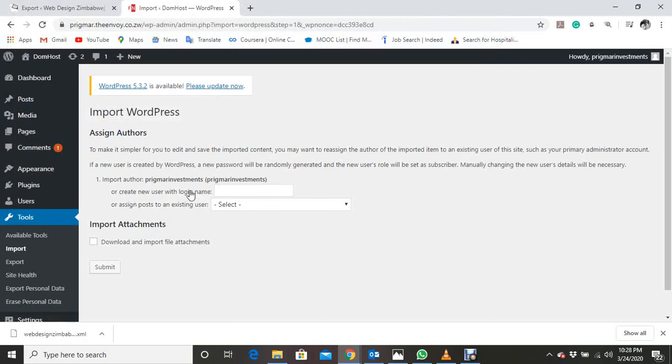So here you need to change settings. Let's say if you have a new user that you want to have access to this, you can select, but here we only have one. The one that I'm using here as well, it's Prigma Investments, so that's the one that we are going to select.